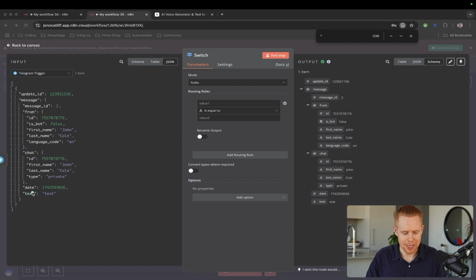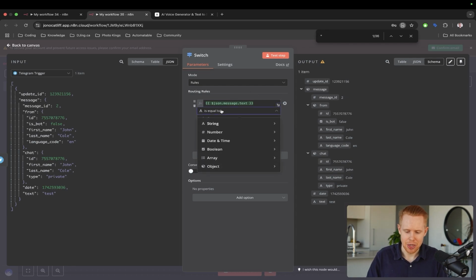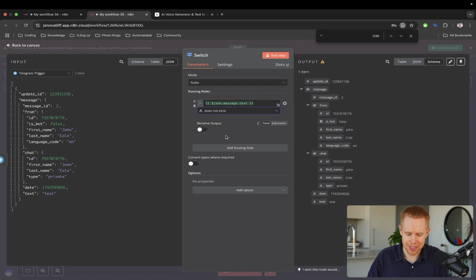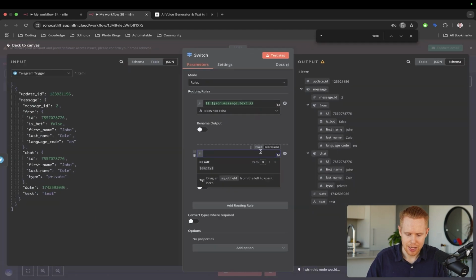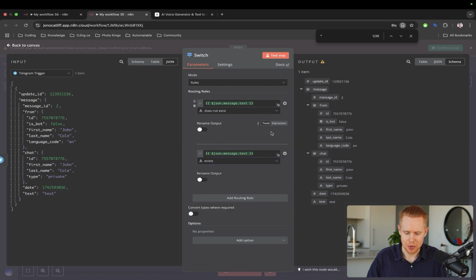And what that to me is this text field down here, because if it's an audio message, it will not contain text in it. So what we can do is we can say for the audio path, the string does not exist. And then we're going to add another route. In this instance, we'll just want to make sure that this is an expression here. In this instance, it's going to be a string that exists. Okay. So in one instance, we have an audio message. Another instance, we have a text message.